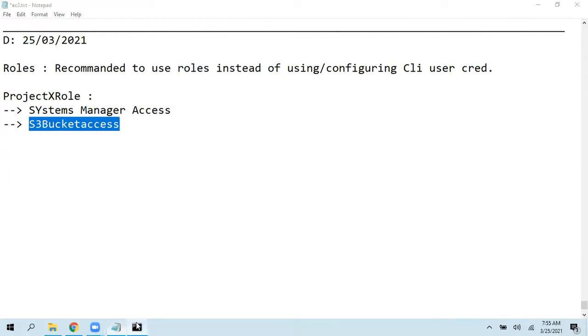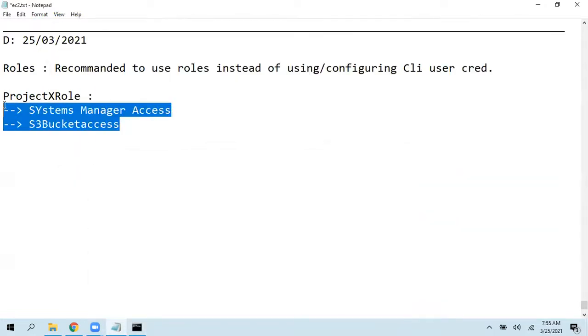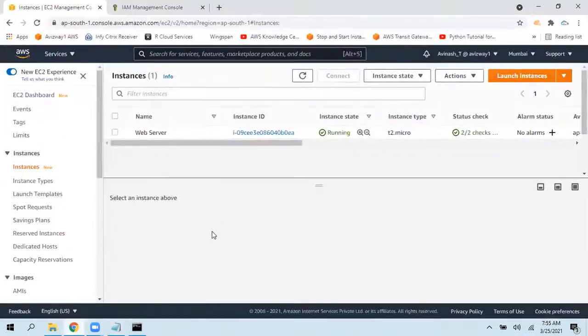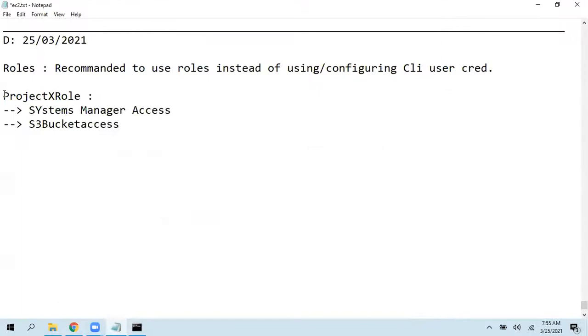So from this operating system, only that one bucket is accessible. So at project level, we are going to maintain these roles. Let me quickly show you that. However, in some time, 10 minutes later, I'm going to talk about the Systems Manager. Then you will come to know about that, right?